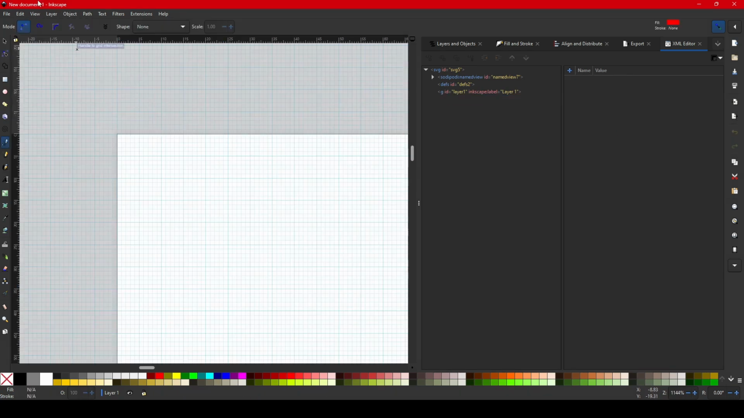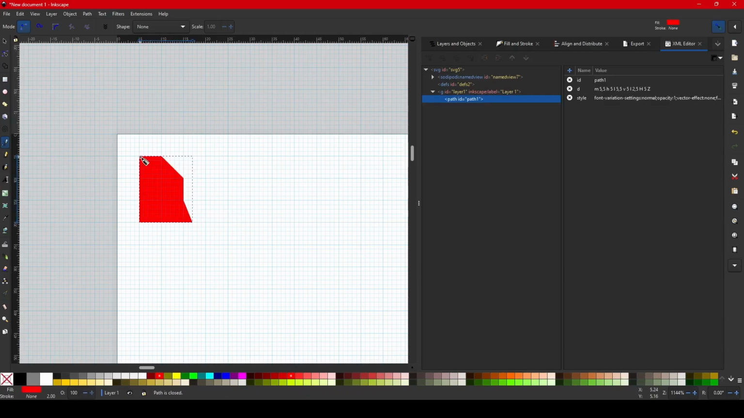For example, here we have a blank canvas in Inkscape. I have the grid turned on, and I'm going to draw a shape. I start at 5, 5, head to the right 5 units, head right 5 and down 5, right 2 and down 5, move left to x equals 5, and then close the shape.